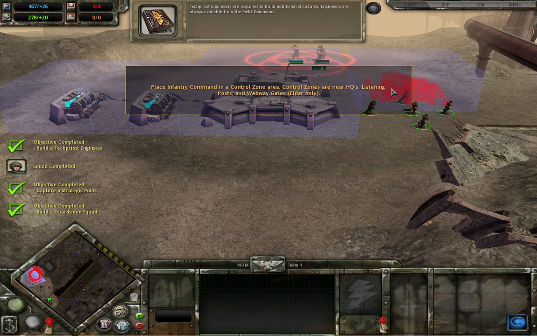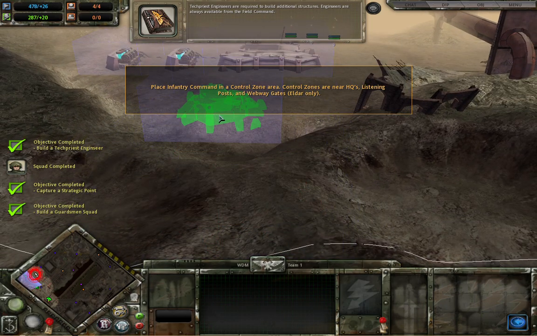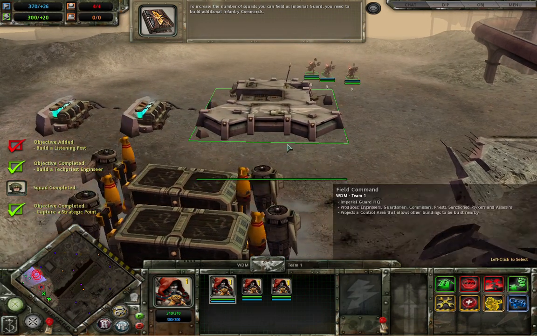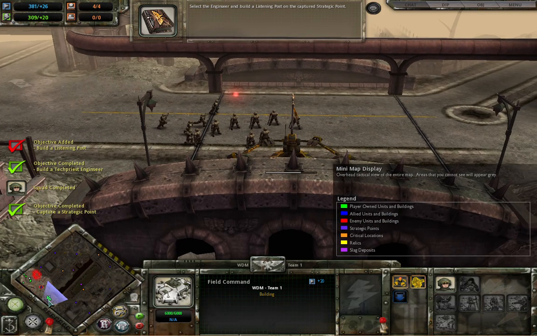Engineers are required to build additional structures. Engineers are always available from the field command. To increase the number of squads you can field as Imperial Guard, you need to build additional infantry commands. Select the Engineer and build a listening post on the captured strategic point.